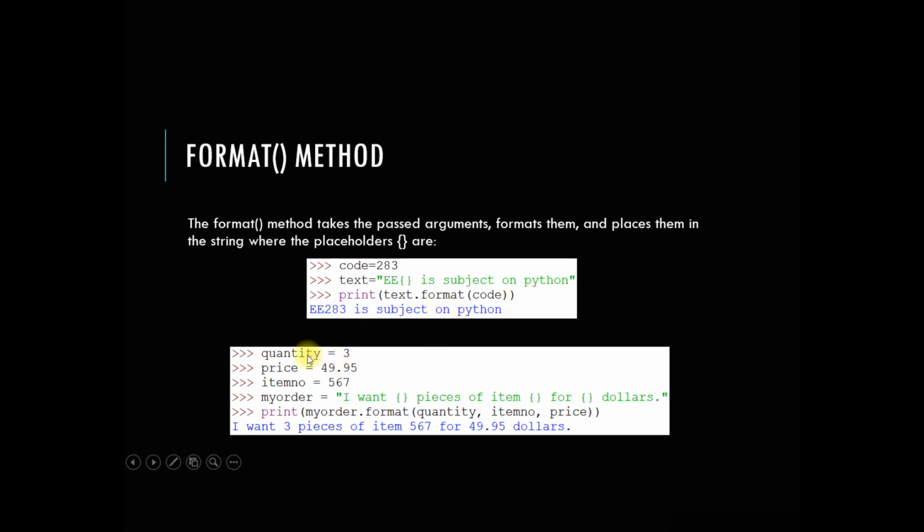One more example is this. We have some numbers, like quantity, price, and item number, and I want to print them, like you are working on some program which generates a bill or something like that. Here you can have multiple placeholders as well. This is the first, this the second, this the third. There are three placeholders in this single string. I want the number of pieces of an item for so many dollars. So what I'll do is print my order dot format.